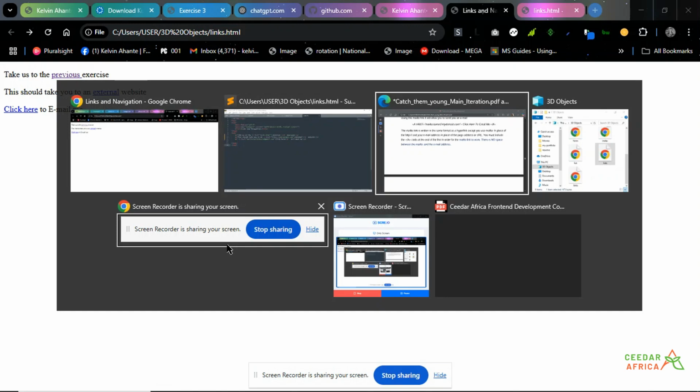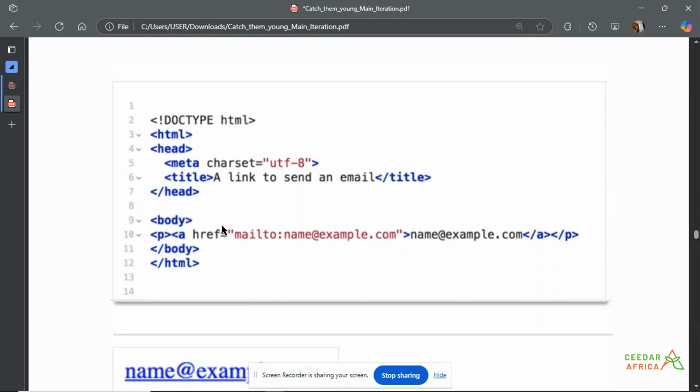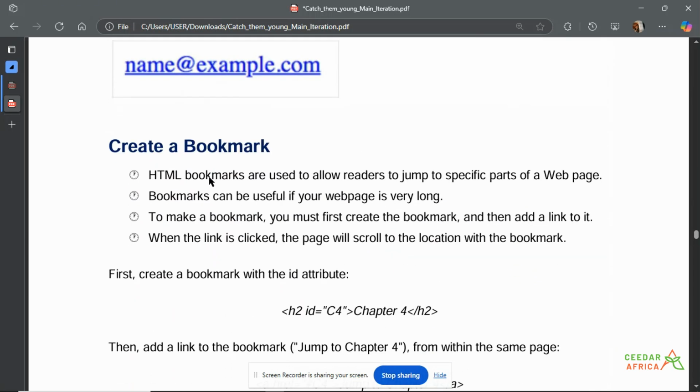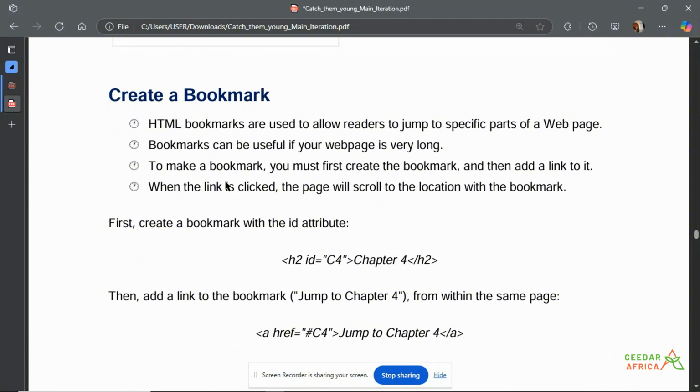So going back to the document, then we have create a bookmark, right? HTML bookmarks are used to allow readers to jump to specific parts of the web page. Bookmarks can be useful if your web page is very long. To make a bookmark, you must first create the bookmark, then add a link to it. When the link is clicked, the page will scroll to the location with the bookmark. So first create a bookmark with the ID attribute, right? What they're basically saying is just give a specific location a bookmark, right?